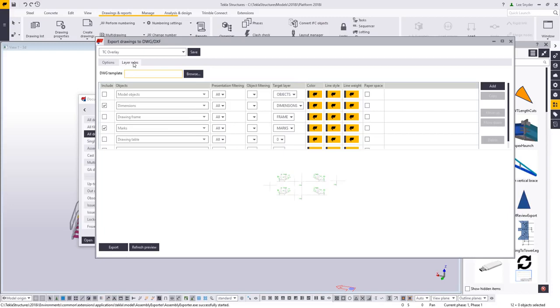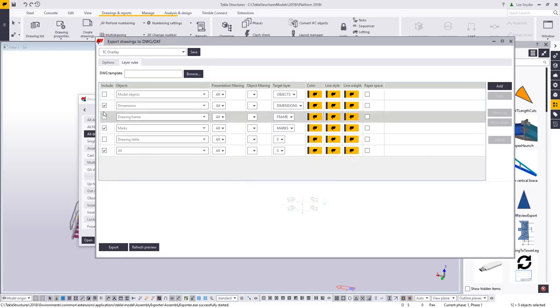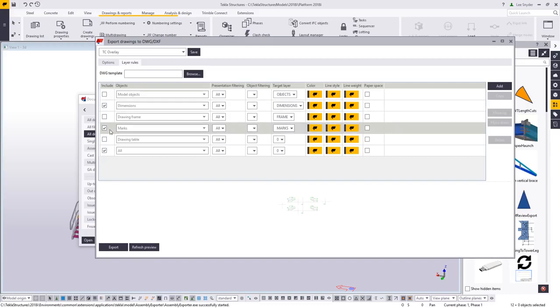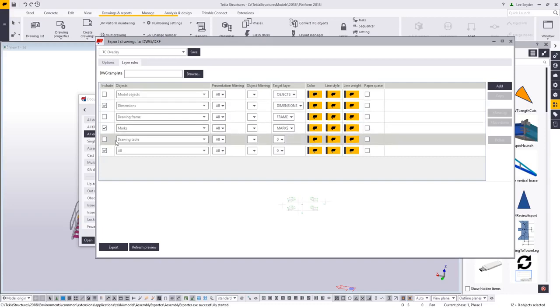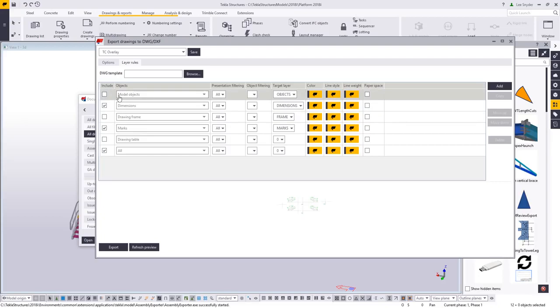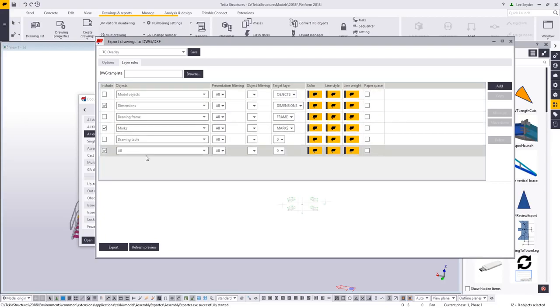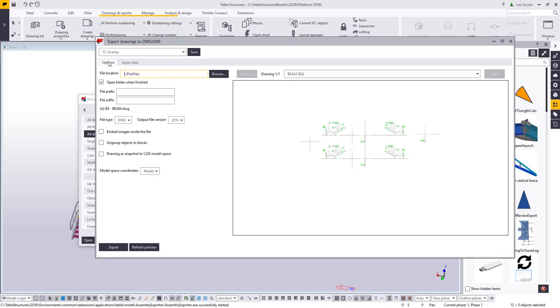And so if I just look here at the layer rules, I'll just expand this. You can see what I'm doing here is that I'm telling it I just want to see the dimensions, the marks. I don't want the drawing table, I don't want the drawing frame, and I don't want the model object. So that's what's going to be included when I run this export.